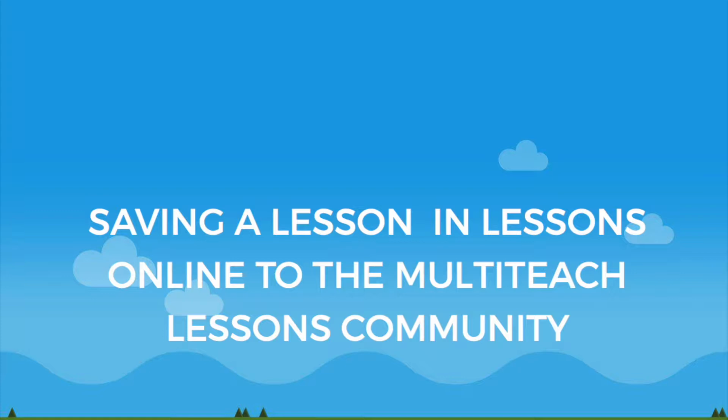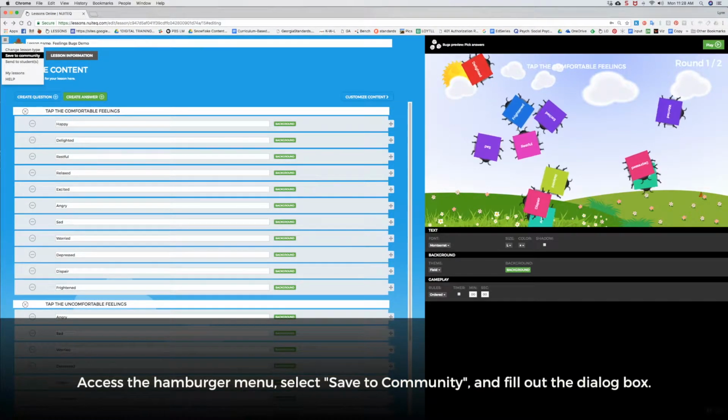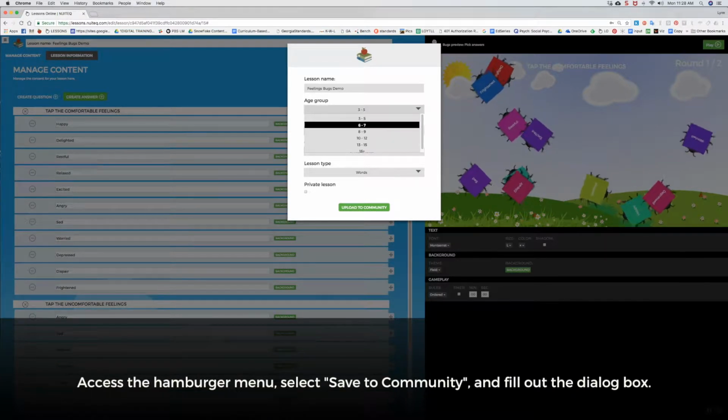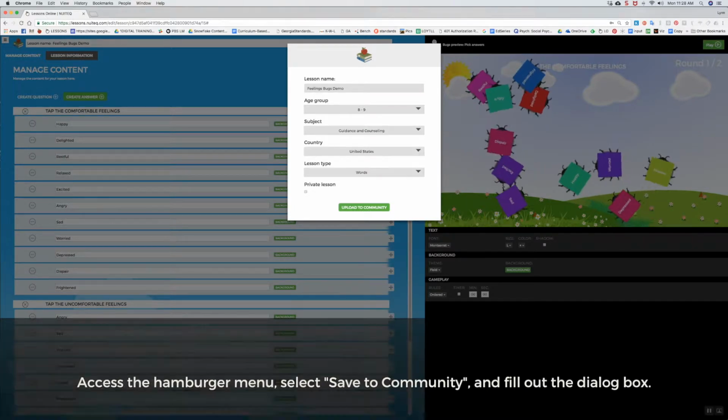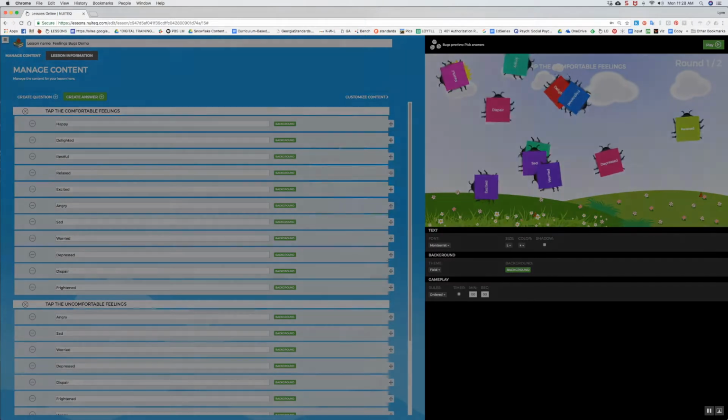In this segment, I'll go over how to save a lesson in Lessons Online to the MultiTeach Lessons Community. While in the Lesson Edit screen, I'll access the hamburger menu and select Save to Community. A dialog box appears where I'll fill out information about the lesson. I'll select the age group, subject, and country, and check to see if the lesson type is correct. I'll press the green button to upload the lesson to the community.